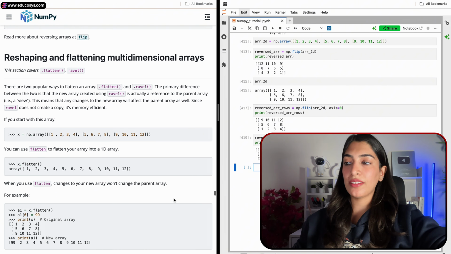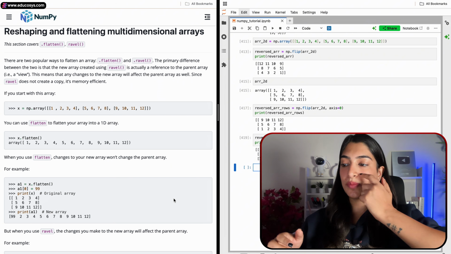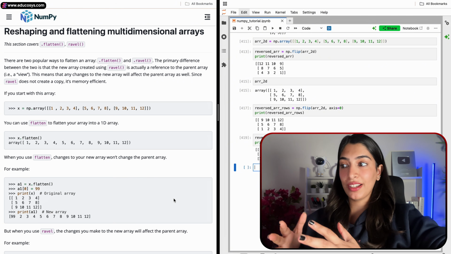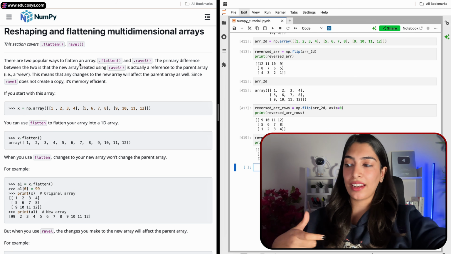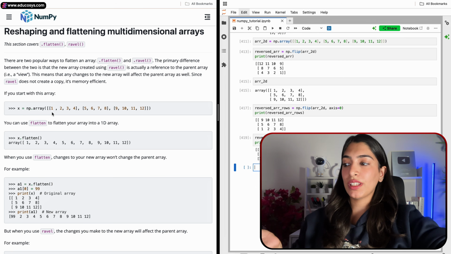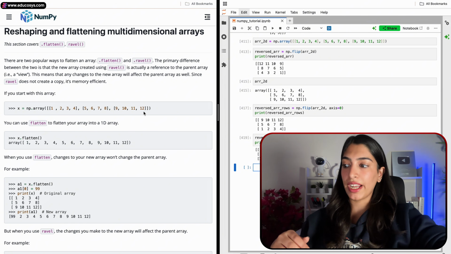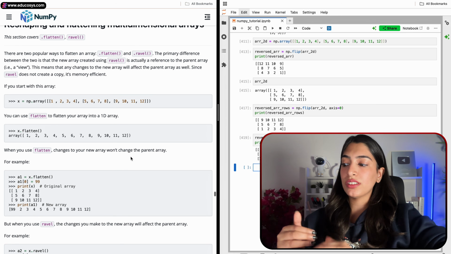Coming to reshaping and flattening in multidimensional arrays. This is something that you will see so much, especially in end-to-end projects when you get started with ANNs and neural networks. It is very, very common. Just flatten and ravel. What essentially happens is that if you have a multi-dimensional array, you are converting it into a 1D array. Here there was 1, 2, 3, 4, 5, 6, 7, 8, with 3 rows, and it got converted to just a 1D array. This is how you can flatten.